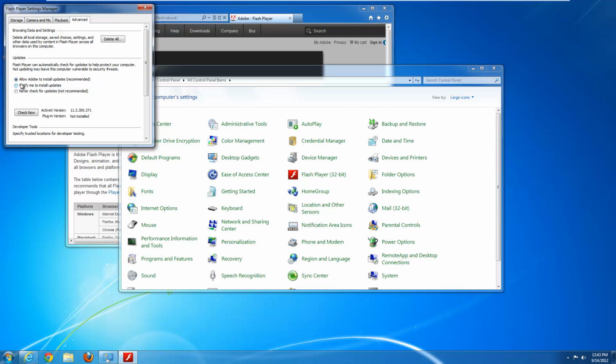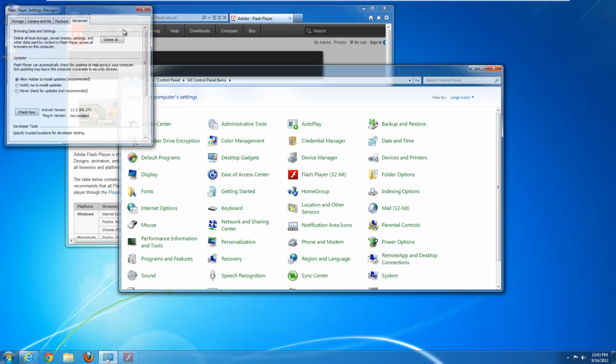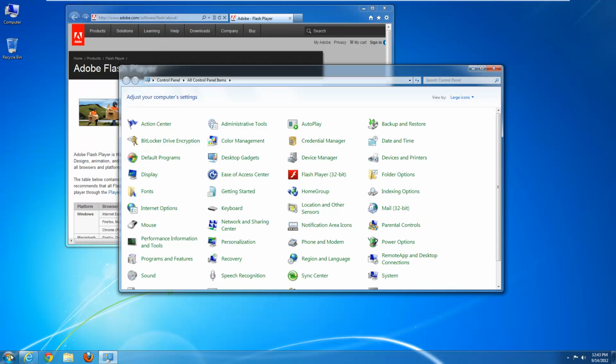We'll be notified if this one is selected or this one is selected. This notification only occurs for major updates when I have Allow Adobe to Install Updates selected. This one here, I'll see an update notification for any available update. And the update notification is going to occur once I restart my system. So I'm going to say Allow Adobe to Install Updates and close this. And then we're going to restart the system.